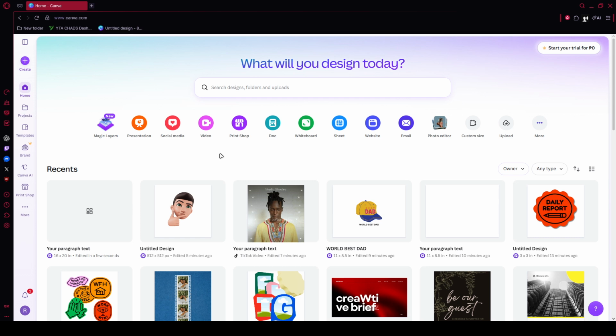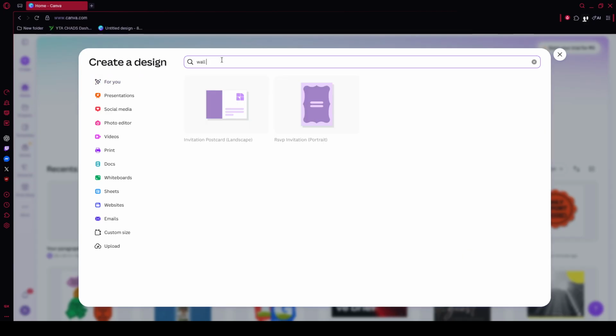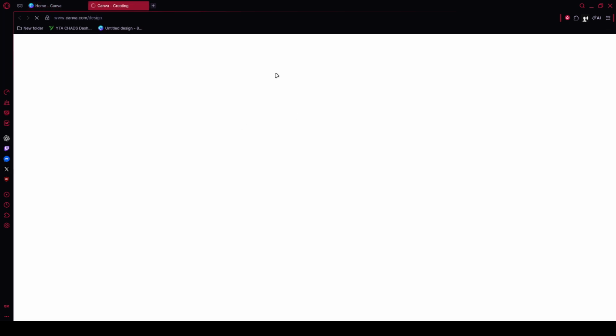To begin, open Canva from the homepage and go to the top right corner where you'll find the Create a Design button. Click that, then choose the type of wallpaper you want to make. If you're designing for a computer, search for desktop wallpaper to open a 1920 by 1080 workspace. If you're designing for a phone, search for phone wallpaper to open a 1080 by 1920 canvas. Starting with the correct dimensions from the beginning is one of the most important parts of making a wallpaper that looks sharp and properly scaled.